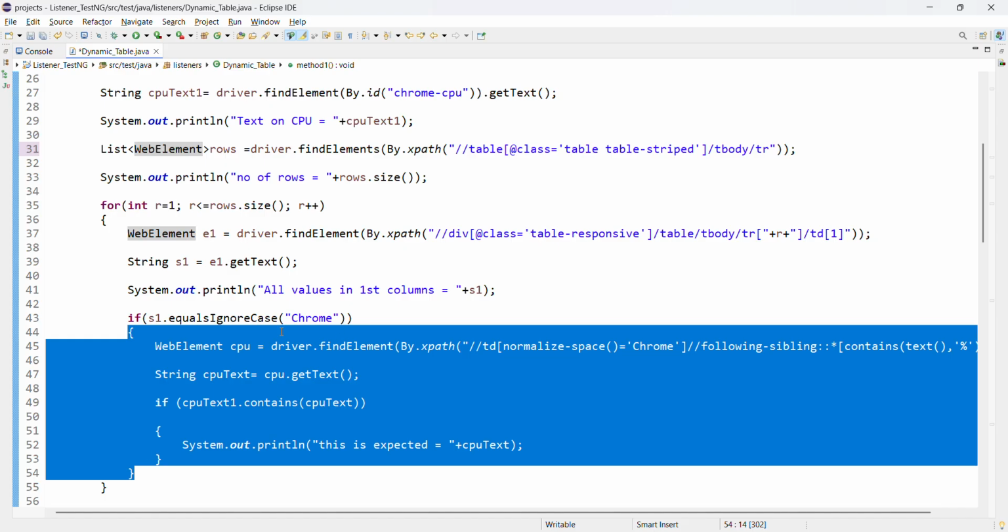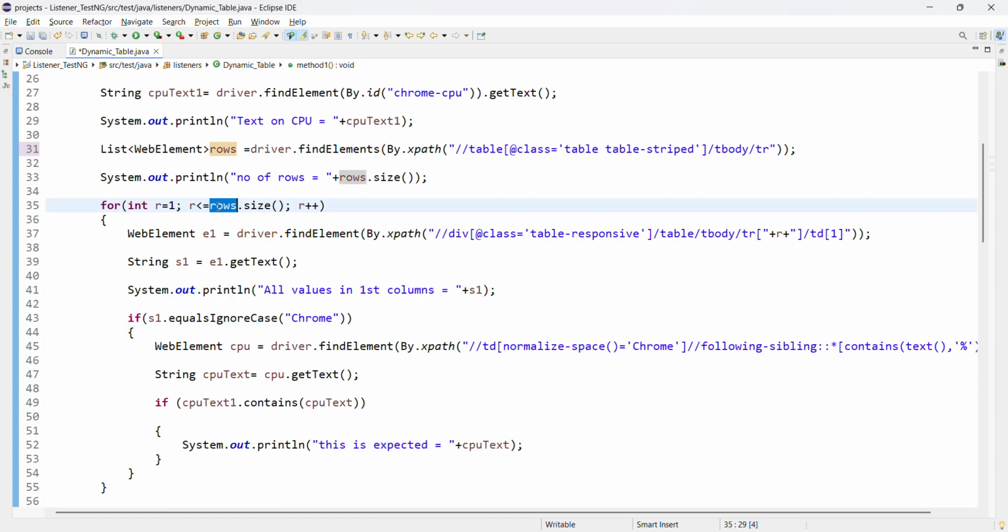If it is not matching, then again it will come here, and it will check for r equal to 2, because every time r will get increased by 1. So next time it will check r equal to 2. Like that it will check till it finds the Chrome value. I hope I am able to make you understand. So now let's run it, let's see the result.